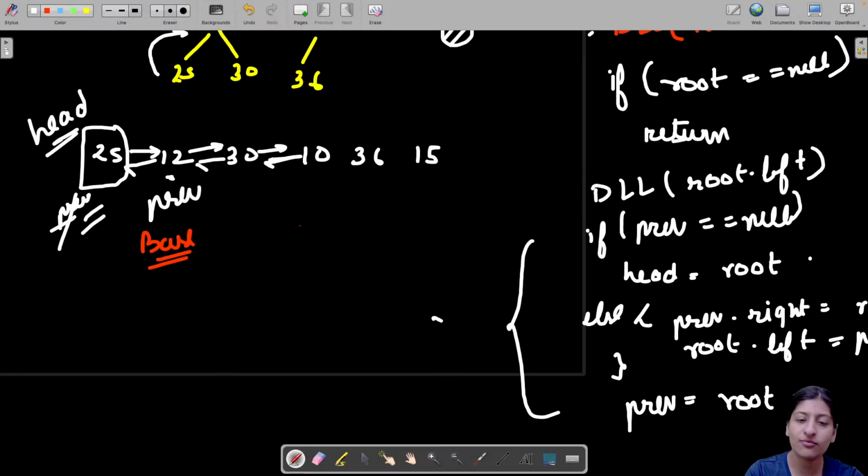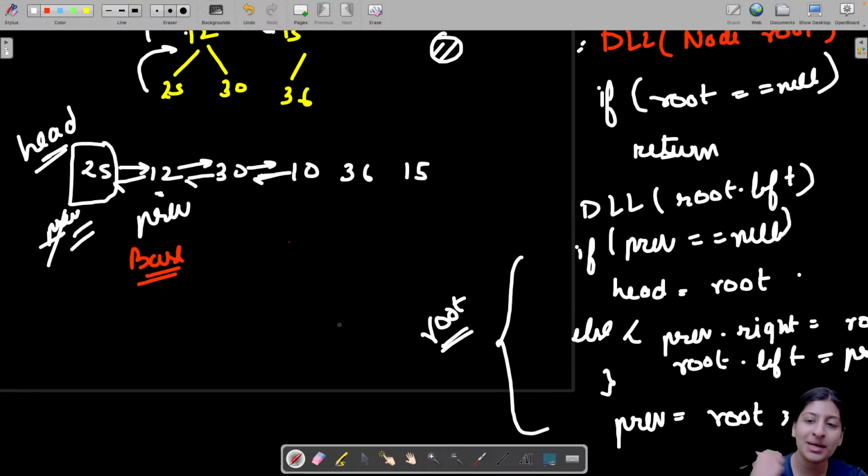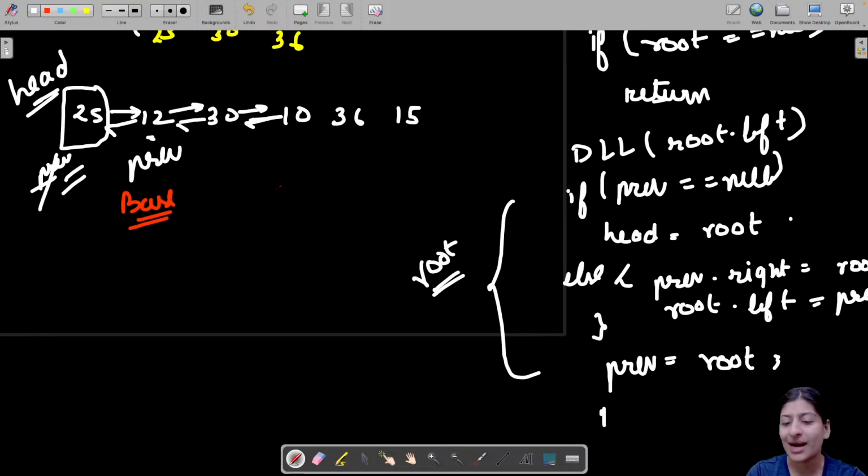This is the processing for the root part of your node, where you are creating the forward link and the backward link using right and left pointers, and then you have to repeat the same process for the right side of your linked list, right side of your tree, by making a call to root dot right. Let's do a dry run and you will understand.